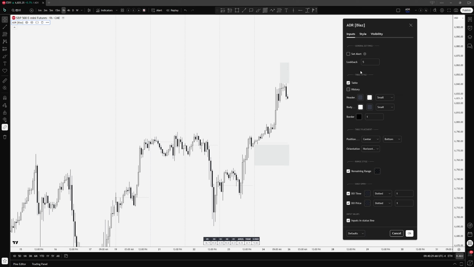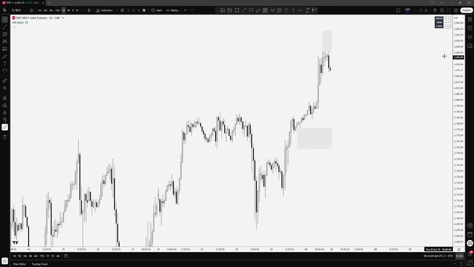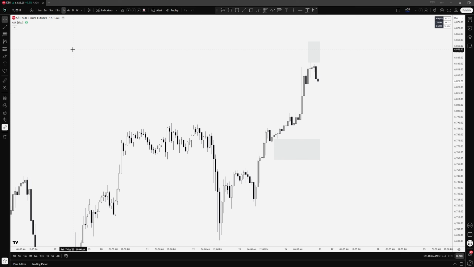You can change everything as per your liking. For example, this is 20 days. I don't want to see historical. I like this to be vertical. I like to see it at the right top corner of my chart. And I don't want to see any of these daily open time and price. You can simply do that, and then you can save this as default. And whenever you add the indicator into your chart, it will always be as per your custom settings. So in simple terms, that's the indicator.